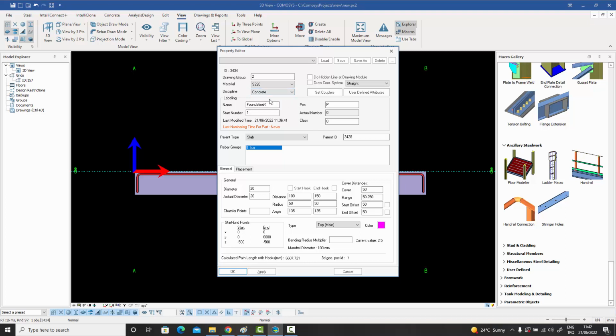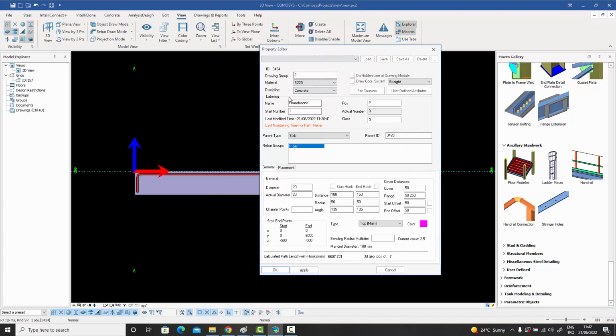So every rebar can have a name, just like any other object in COMOSIS. You can use the name variable for filtering later on. But the more important variables are the ones over here.